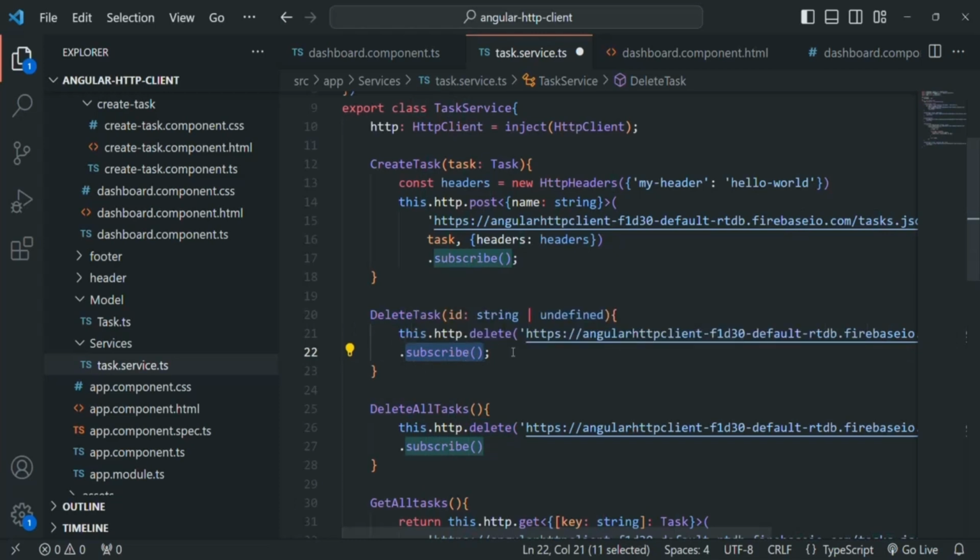Now we can of course return the observable from these methods. Instead of subscribing to it here, what we can do is simply return the observable which this post method or this delete method or the put method will return. And instead of subscribing to it here, we can subscribe to them in the dashboard component. And that approach would not be wrong. So you can also do it in that way.